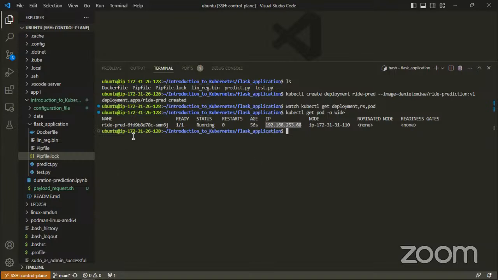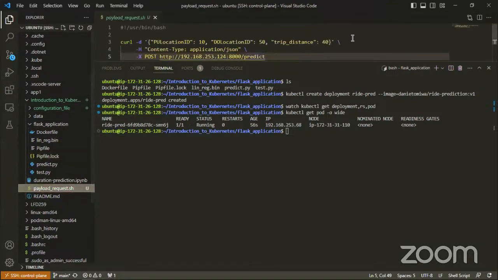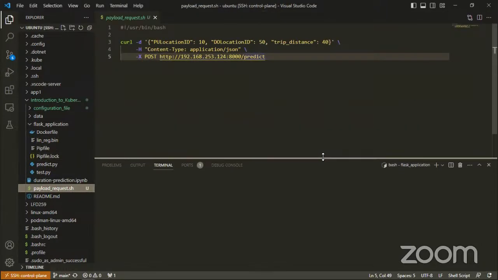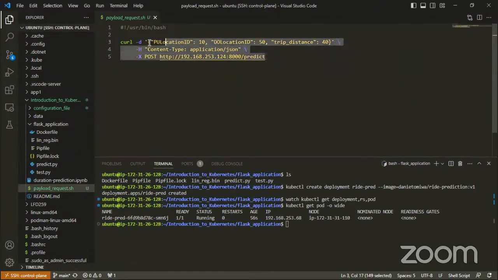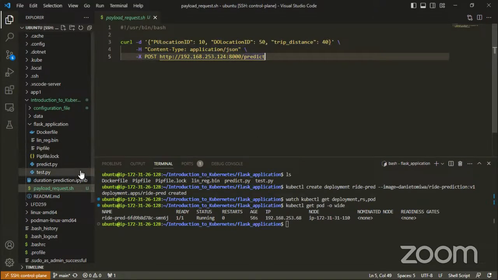So let's do something interesting. Let's send a curl request to that particular service that we are running on the cluster now. So now, I don't know if we are familiar with requests as a library. Requests helps us to abstract some of these things out. But when you're working with the command line and you want to interact with an API, you can use curl. And curl here is specifying that I want to send the PU location of 10, drop-off location of 50, and the trip distance of 40 to my service.